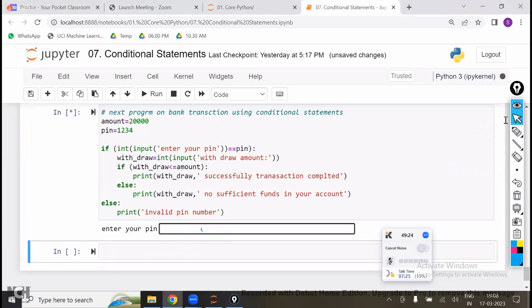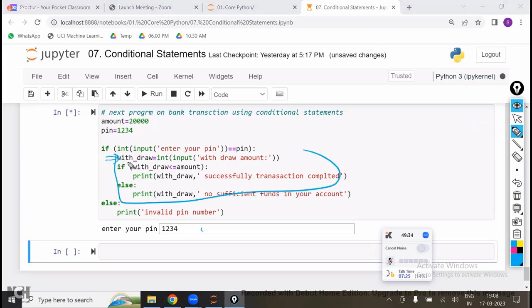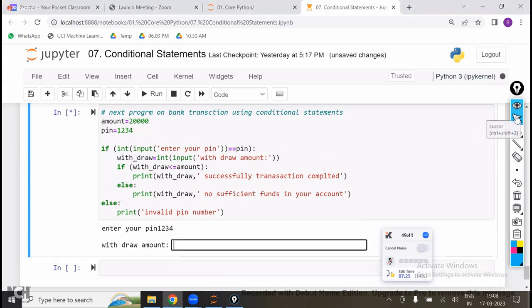Once again, I'm executing. Now, this time I'm entering 1, 2, 3, 4. Since the condition is satisfied, it is now executing the if block. Within the if block, what is the first line? Withdraw is equal to int of input of withdraw amount. Since the condition is satisfied, immediately it is asking for the withdraw amount.